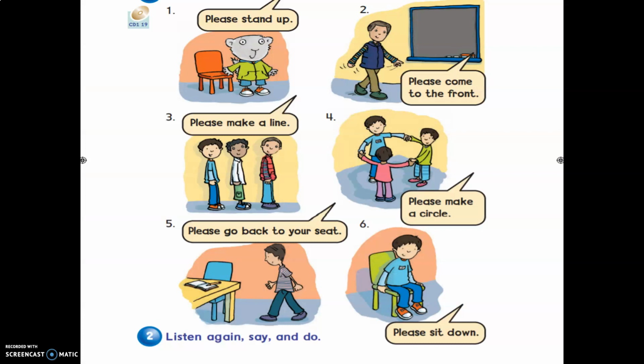Now, open your books, please, girls. Open your books. Page number 16 and 17. And listen now. Listen, please, girls. Words. Exercise 1. Listen and point.